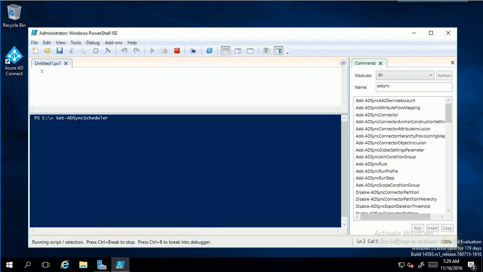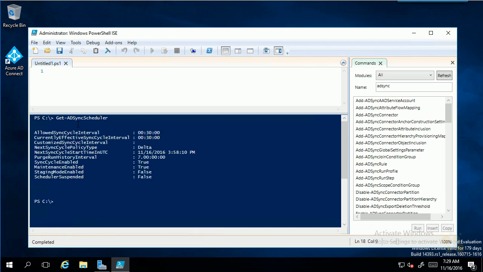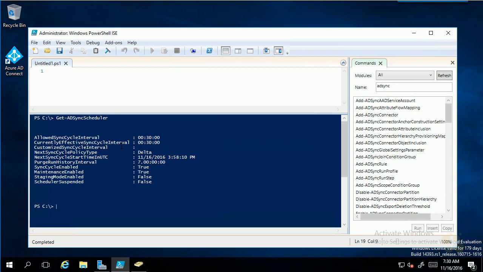And the first thing that we'll look at is the scheduler, which you can see with the Get-ADSyncScheduler command. If we just run it as is, you're going to see a bunch of different properties for the current schedule. So allowed sync cycle interval, currently effective sync cycle interval. Notice they're at 30 minutes, so a synchronization is going to run every 30 minutes. Also notice the next sync cycle policy type is delta. What that means is that the next synchronization type is going to be only changes that have occurred in the database, not that initial synchronization.